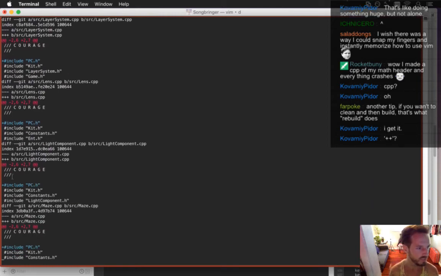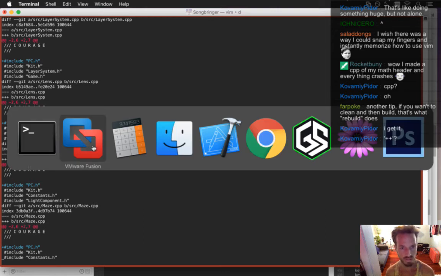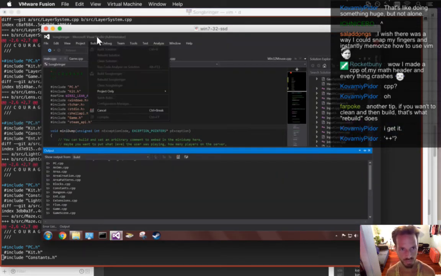Oh, if you want to clean and then build, that's what rebuild does? Oh, really? I didn't know it had that. So that's build, rebuild. Oh, okay. And then I'm guessing rebuild Songbringer would just rebuild the release or whatever is the current target or config. And then rebuild solution would rebuild both.